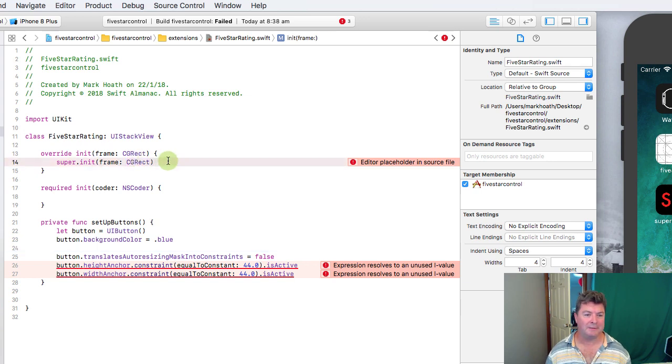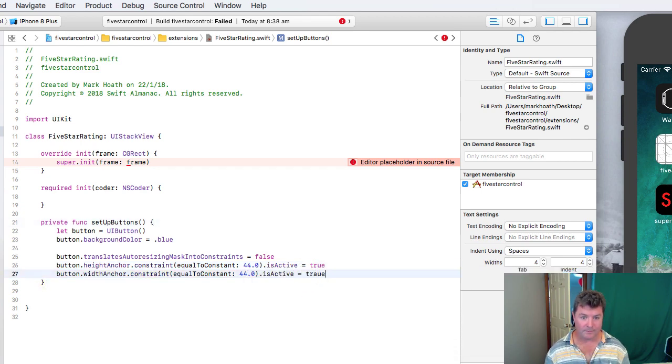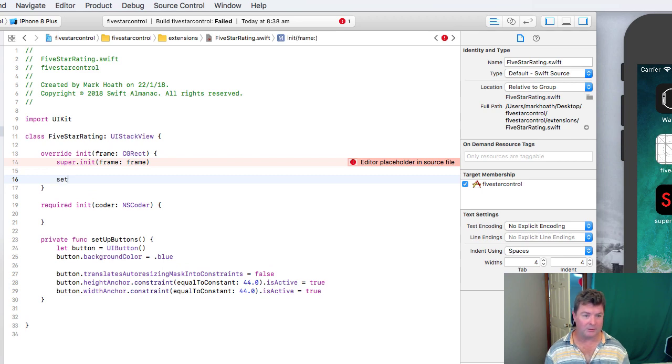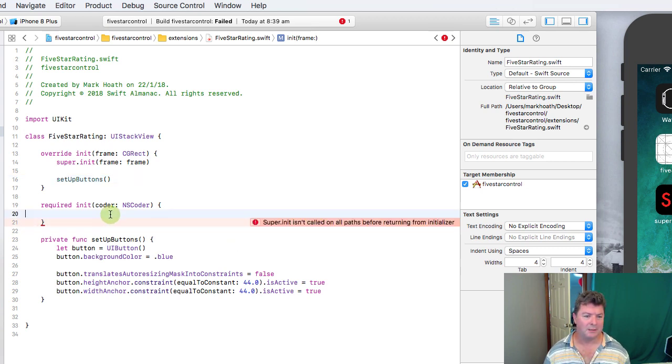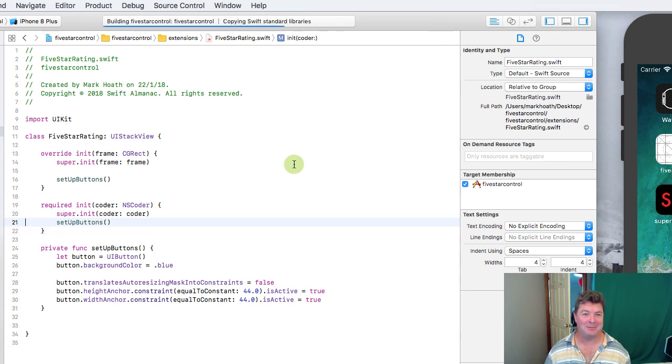well, we're not going to get very far. Okay, so we need to fix a couple of minor things here. We need to pass frame here, and we actually need to set isActive to true, and true, and in our initialization we need to call setupButtons. Let's give this a whirl, and we need to call setupButtons here as well. And we need to pass super init there. Okay, now that we've fixed all those problems.